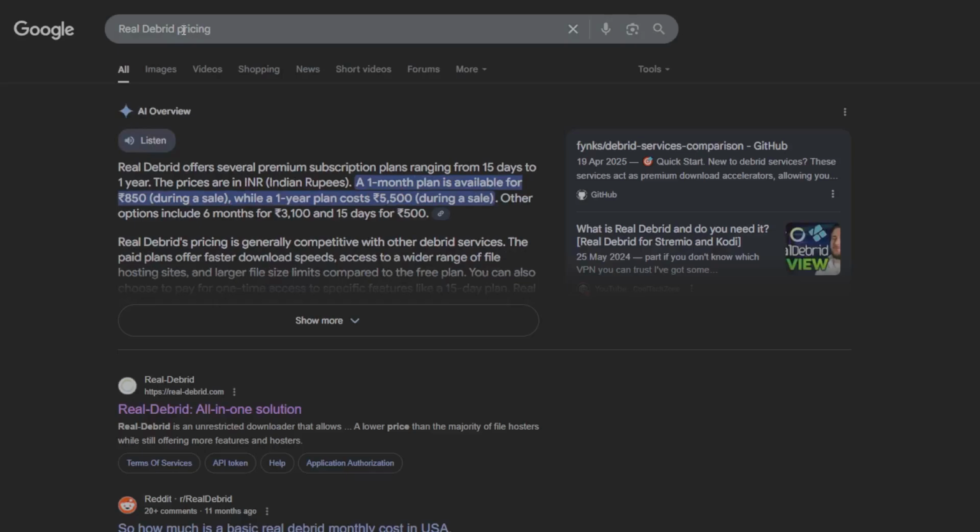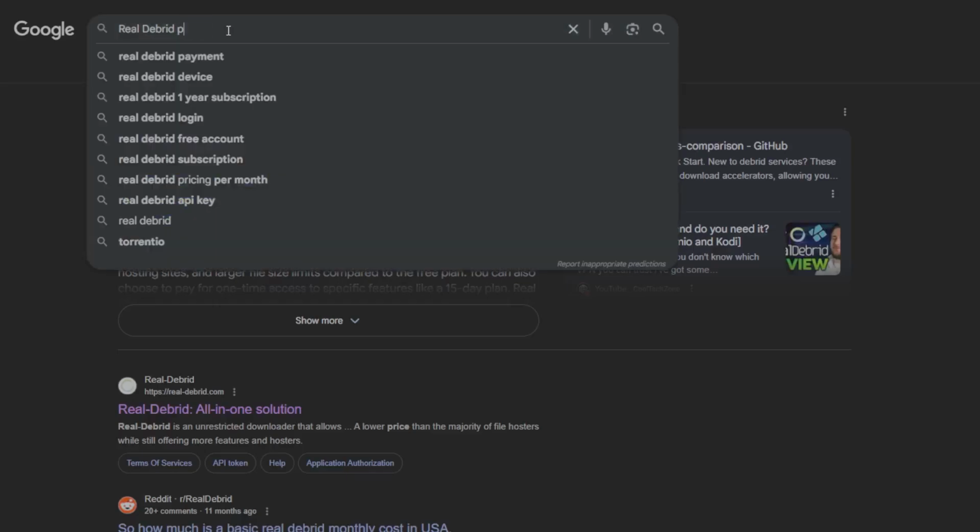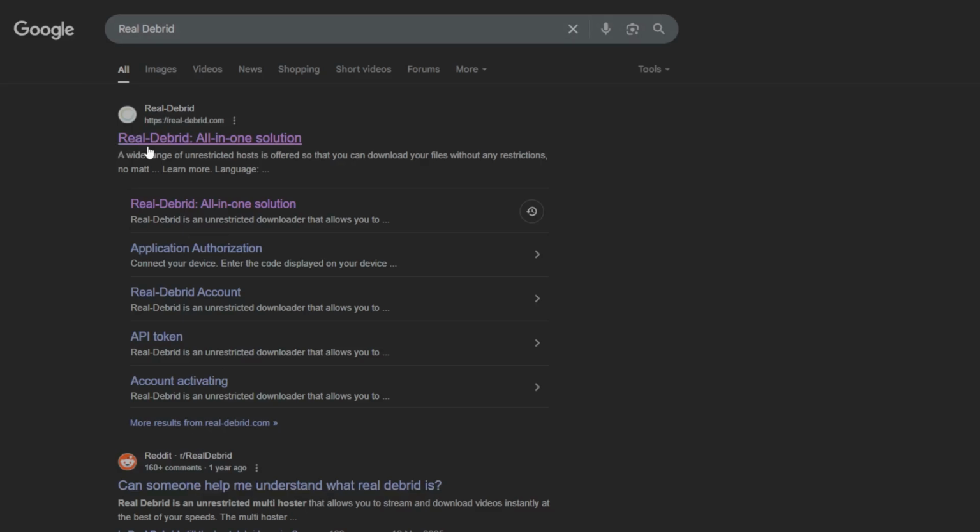Next, reauthorize Real Debrid in your app, in Kodi, Syncler, or Stremio. Go to account settings, remove the old Real Debrid link and reconnect it using the new code from realdebrid.com/device.